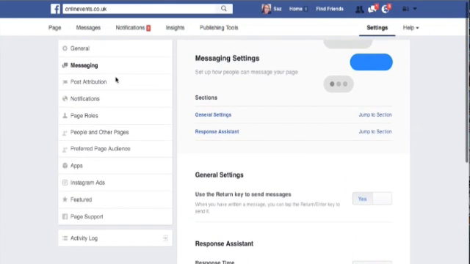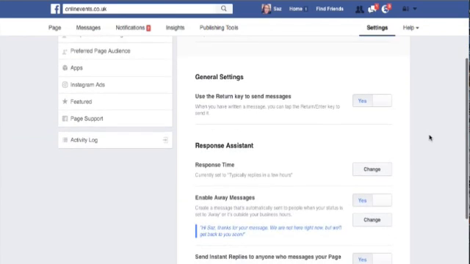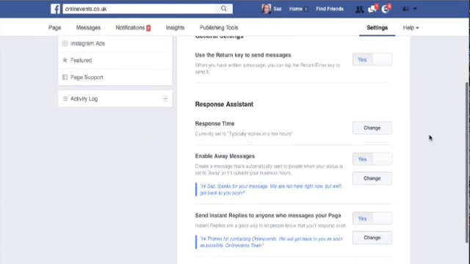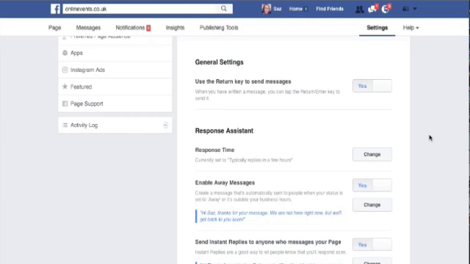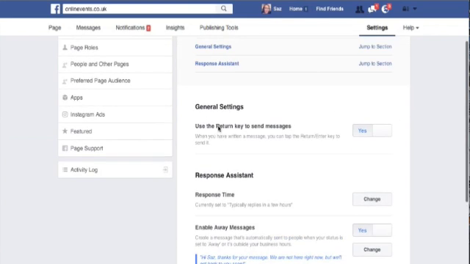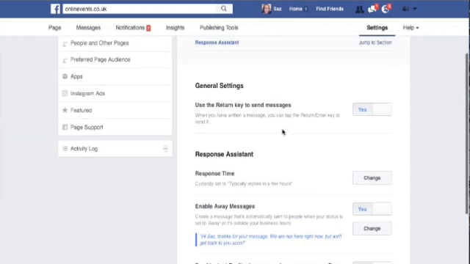So as I say, you click on settings first, and then click on messaging, and then you come down to the general settings here. Okay, so what I'm going to do is run through them bit by bit. Is that okay? And then we can see what each is for. That would be great, Sandra. Yeah, thank you.